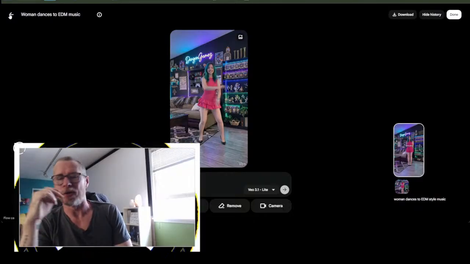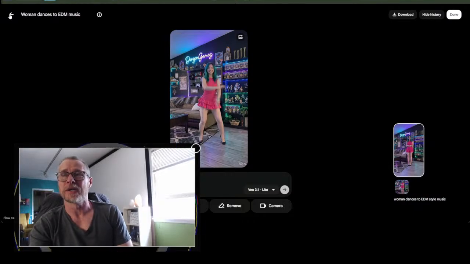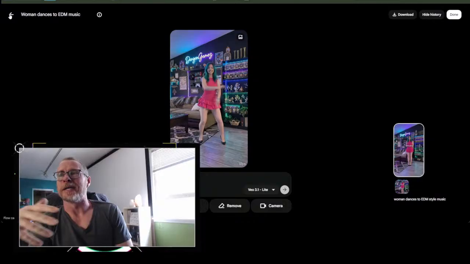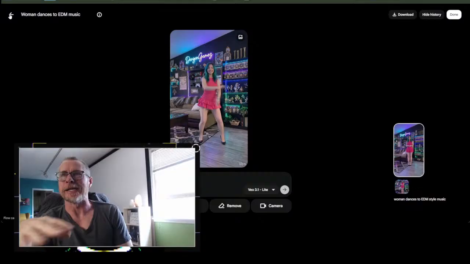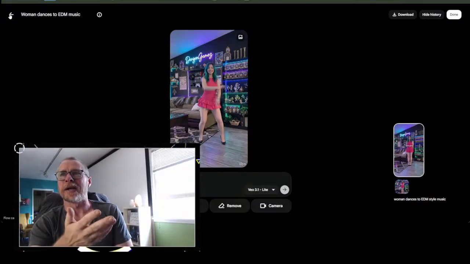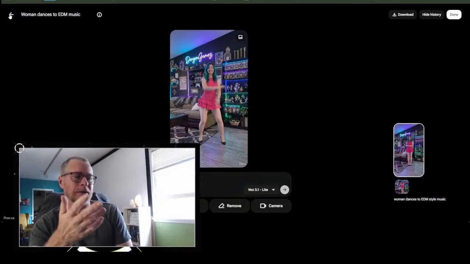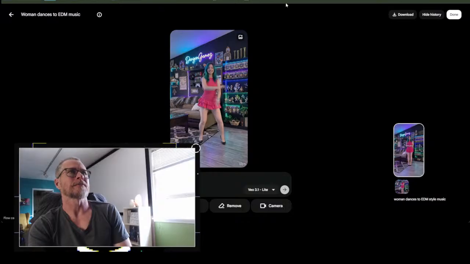The key to AI generations is to use extensive prompts to get things as close as you can to what you're trying to get. So something like she dances to EDM style music is very simple. So you're going to get stuff that might not be exactly what you were looking for, which is where the next step comes in.